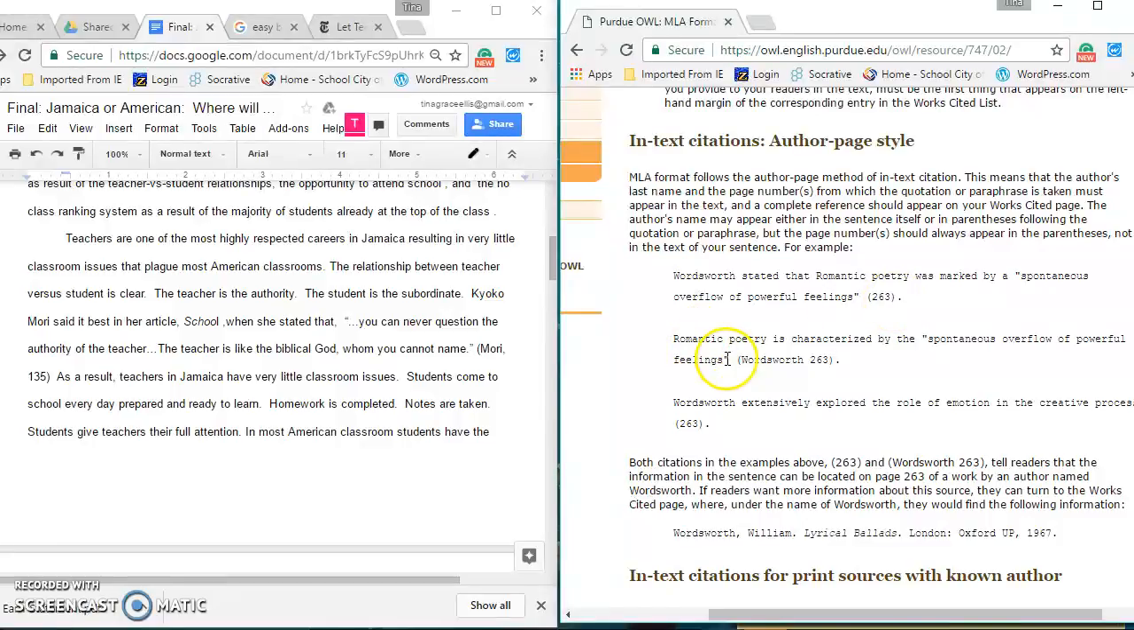Here's a second example. The writer did not include the author's name, so at the end of the quotation, you're going to put the author's last name and then the page number. Okay? And then here's another example for you. So that is how you cite a text inside of your synthesis essay.